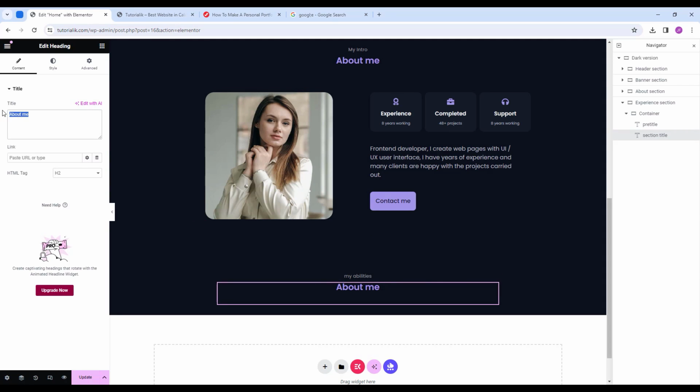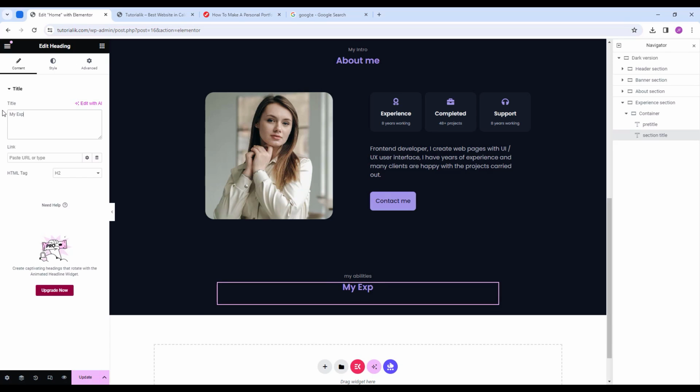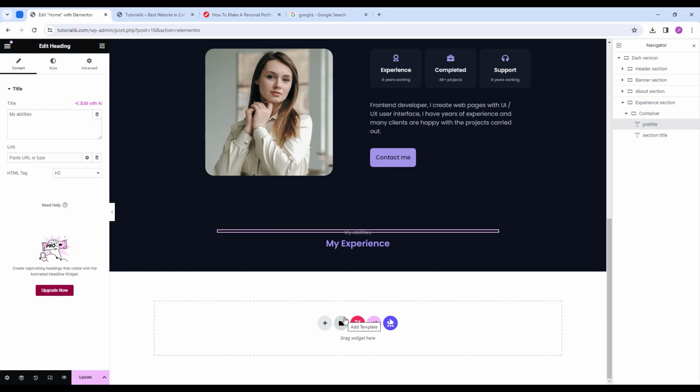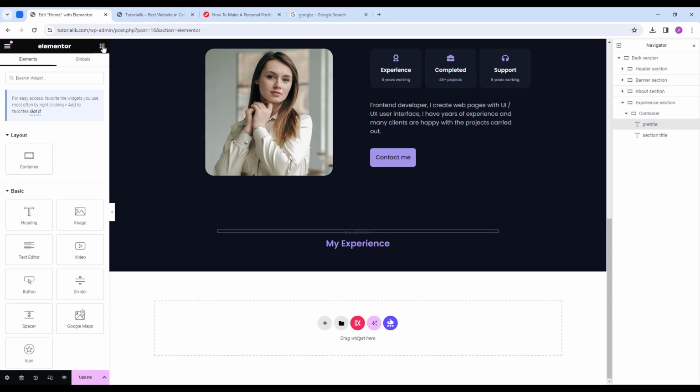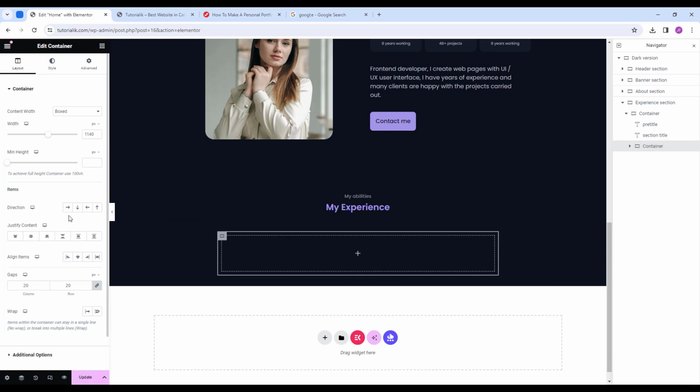Then the section title will be "my experience." Oops, I have a typo here. It will be capitalized. After this, let's add a new container after the heading. We will make it row directed. Then let's make the gaps 60 pixels on the column and also on the row.